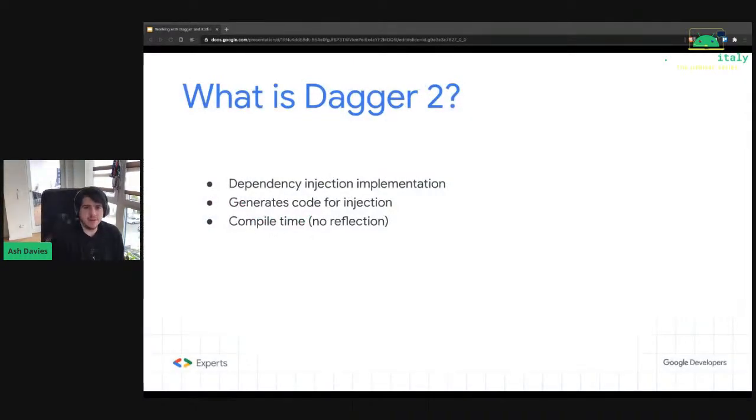So what is Dagger 2? Dagger 2 is an opinionated dependency injection implementation of the JSR 330 notation for Java. It generates code for the injection and uses compile time safety. So it doesn't have any reflection, whereas its previous iterations did.